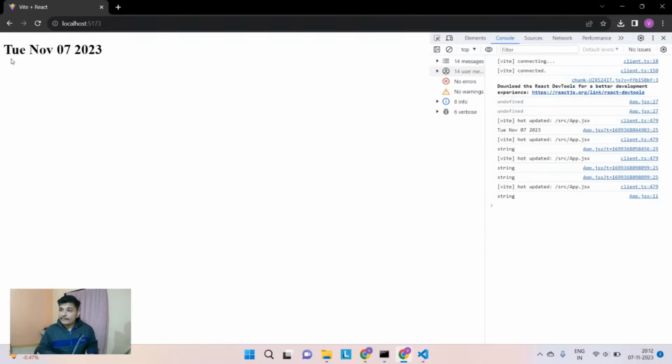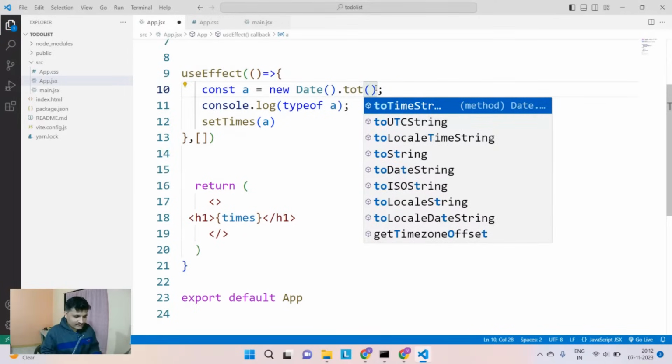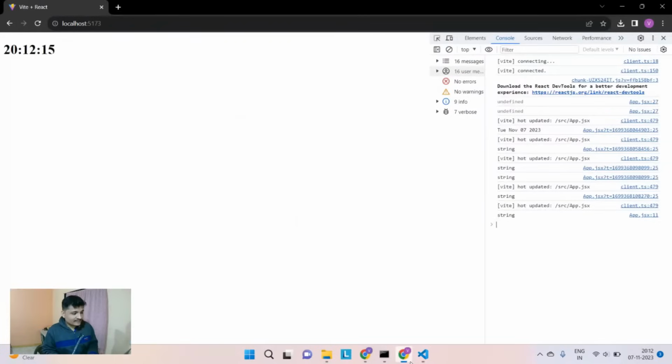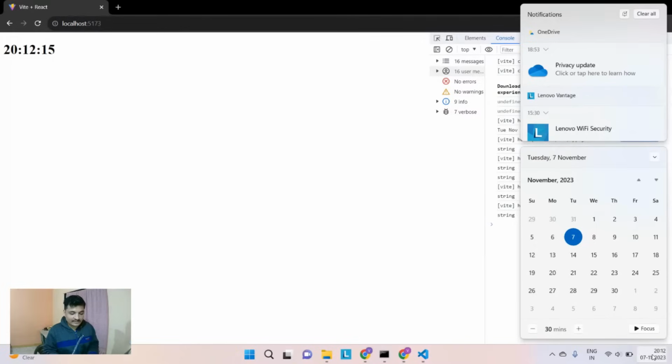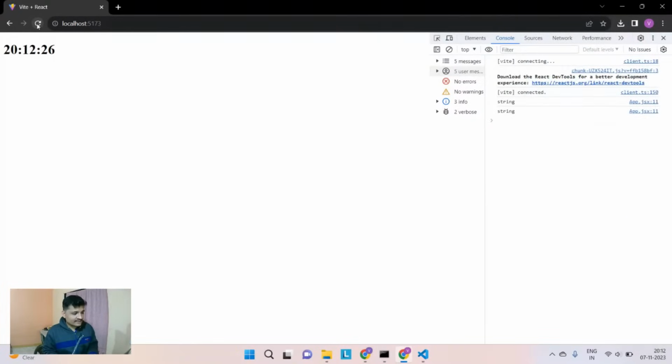Correct? Okay. So now what we can do apart from that, see, as of now, I don't want toDateString to be printed over here. I simply want one thing only. I want to use this particular toLocaleTimeString. Just wanted to see the time over here, 20:12:15, according to your system's timing. So my system's timing is as of now 20:12. Okay, perfect. And now if I just keep refreshing this thing, the time will get updated after every second.